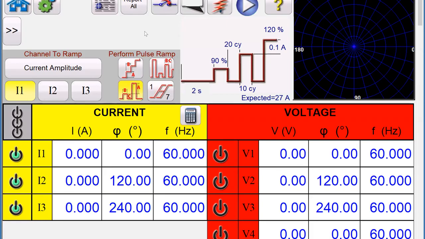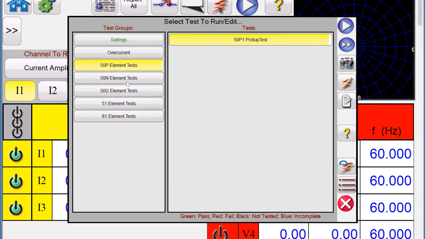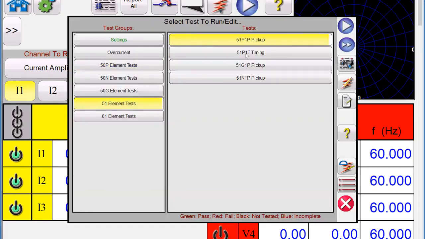Okay. So it doesn't like me today. So what we're going to do is move on. We'll go to the next one. Let me try this one right here. Sorry about that. I'm going to change connections a little bit. Let's run this pickup test.